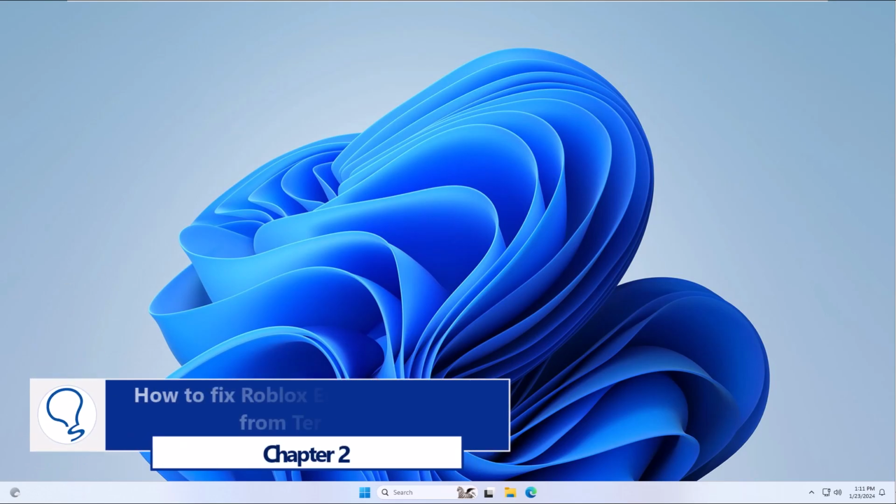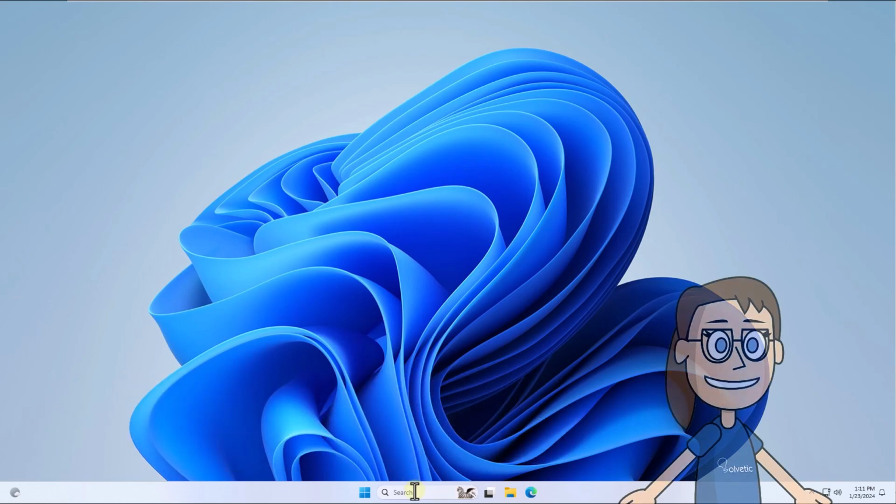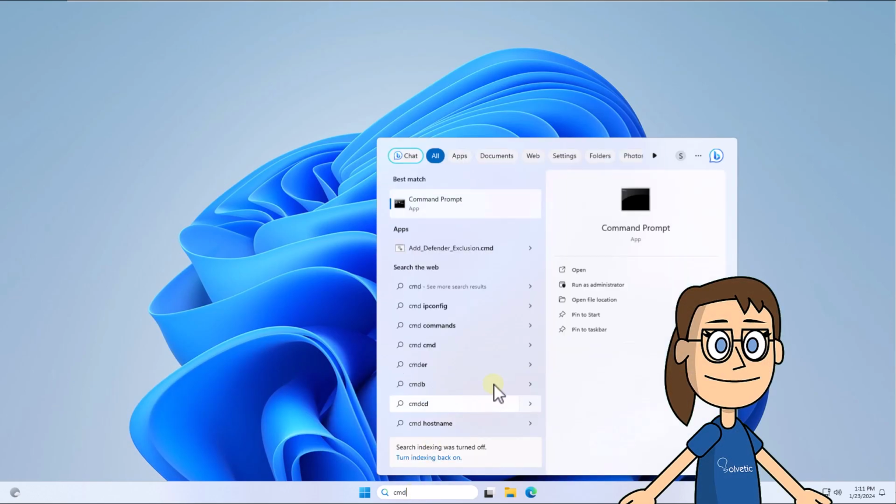Chapter 2. How to fix Roblox Error Code 773 PC from terminal. To start, in the search box, enter CMD. Click Run as administrator and click on Yes to open the terminal.